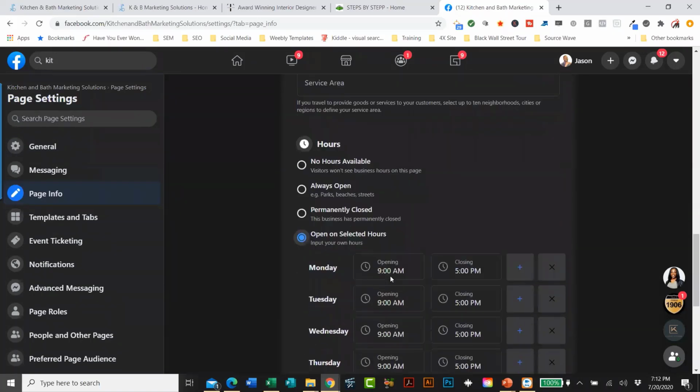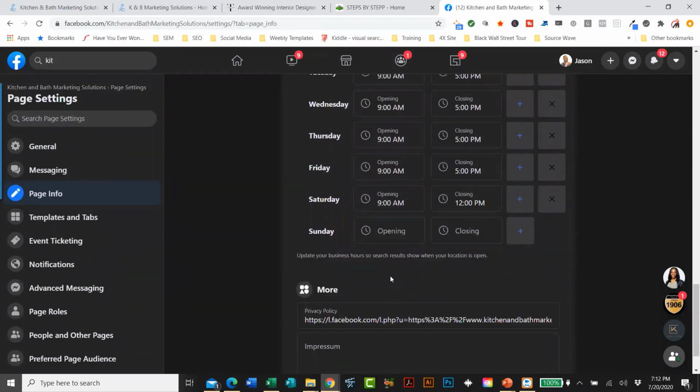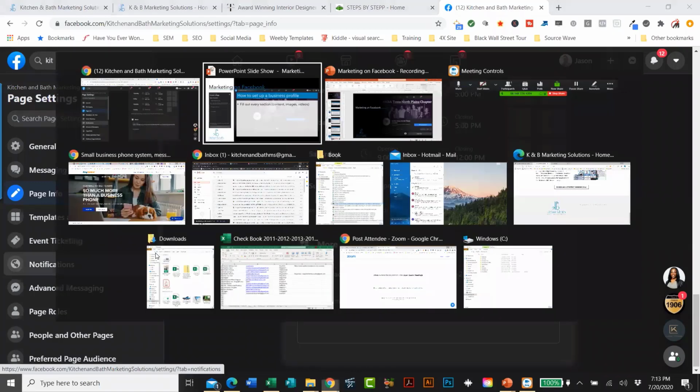So you want to fill all this out, hours of operation, all of this, because Facebook ranks your profile against others in the industry based on how well it's been filled out and how much information you have. So make sure you complete as much of this as you can or all of it. If you do not have a privacy policy, you want to make sure to add one in. There's a lot of free websites where you can get a privacy policy from. So don't let that hold you up, but make sure you complete all of the information on your profile.